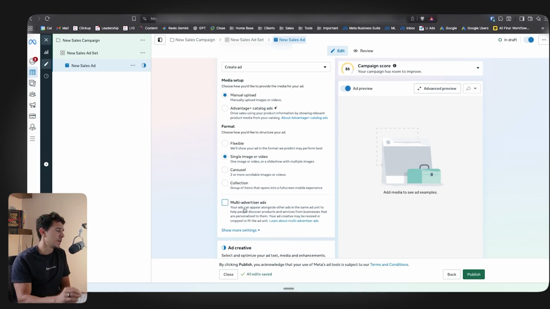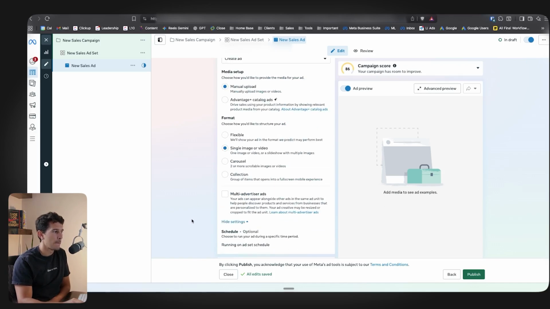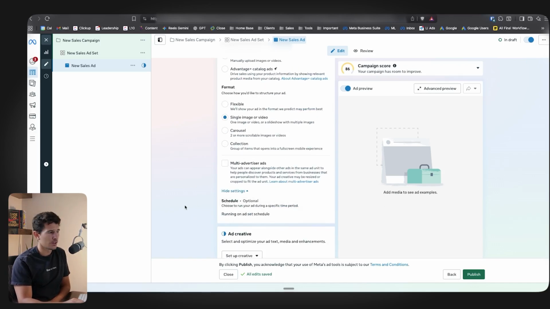Multi-advertiser ads. Basically, this allows you to show your ads alongside other ads in the same ad unit. So your brand plus another brand next to each other. I go through in the advanced optimizations my true thoughts here. You could also set a schedule on your ad. I don't do this in 99% of cases, but if you have an ad that's specific to a promotion that you're just layering in or that only lasts 3 or 4 days or something, go ahead, set your schedule. All will be good.